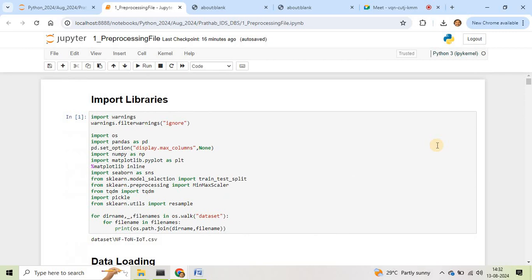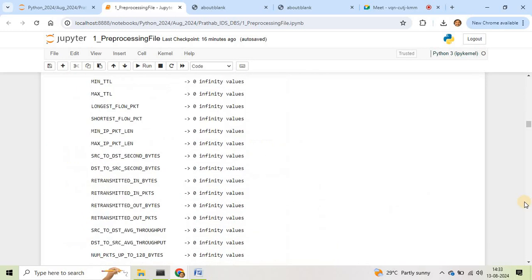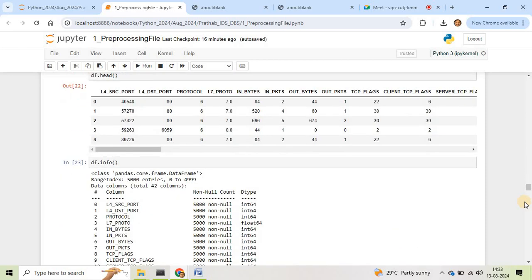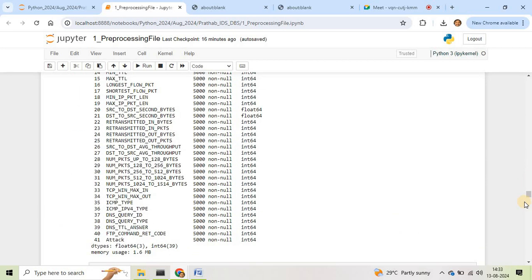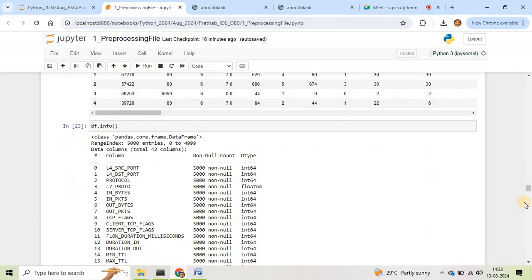Yes, sir. 45, sir. 10 lakh something and comma 45 is there, sir. Yeah, it is there on the top. 45 is there. Now we are removing three things. Three columns we removed. We removed the three columns.